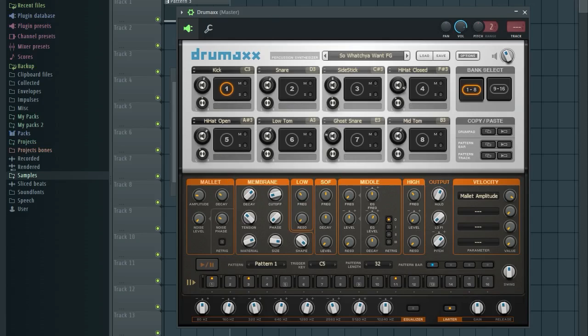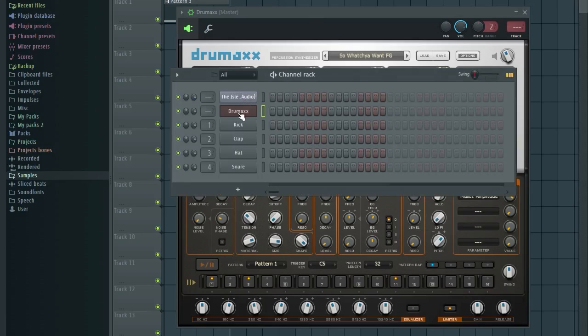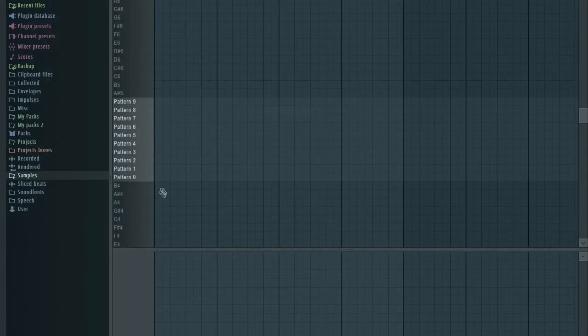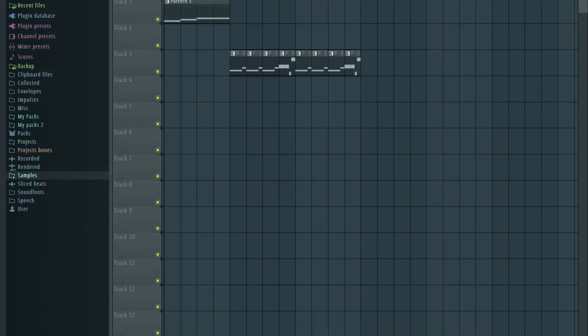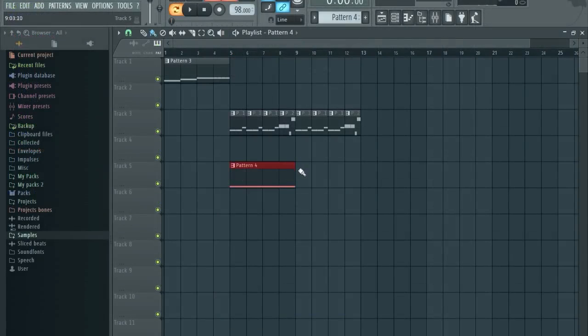Okay, now let's simply go back to our channel rack. Under drum X, right click piano roll. Find pattern 0 and simply click and drag all the way down, like this. Let's see what we have. That's what we have right now. Awesome. So simply go back to your playlist and put the pattern 4 down here. And there's also, actually let me show you what we have first.